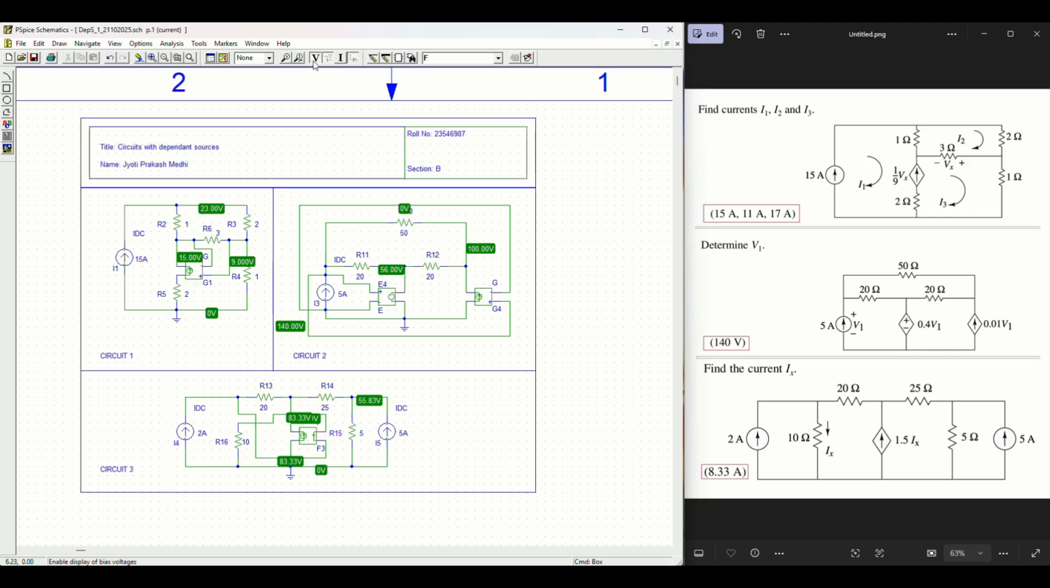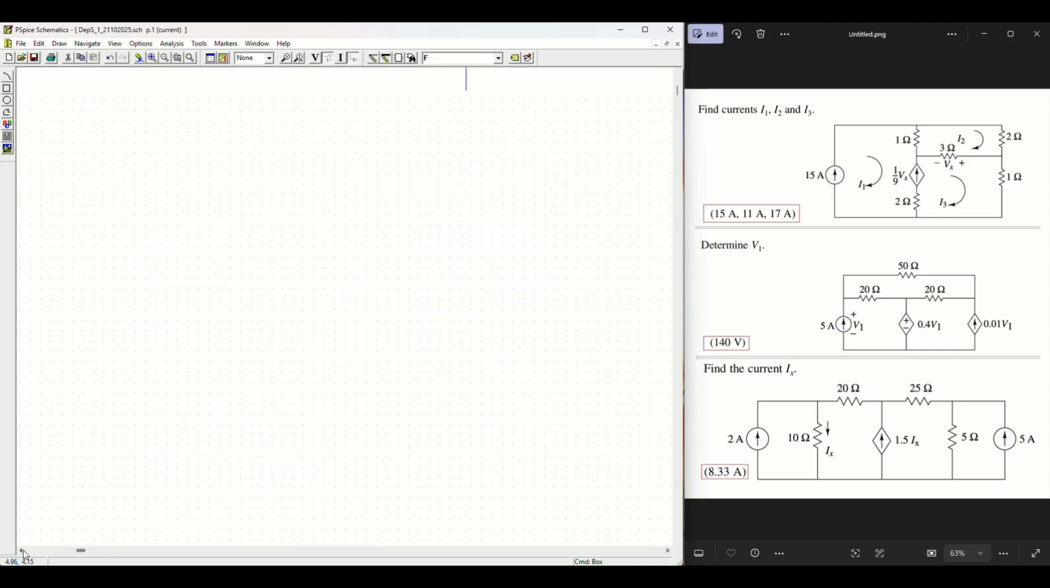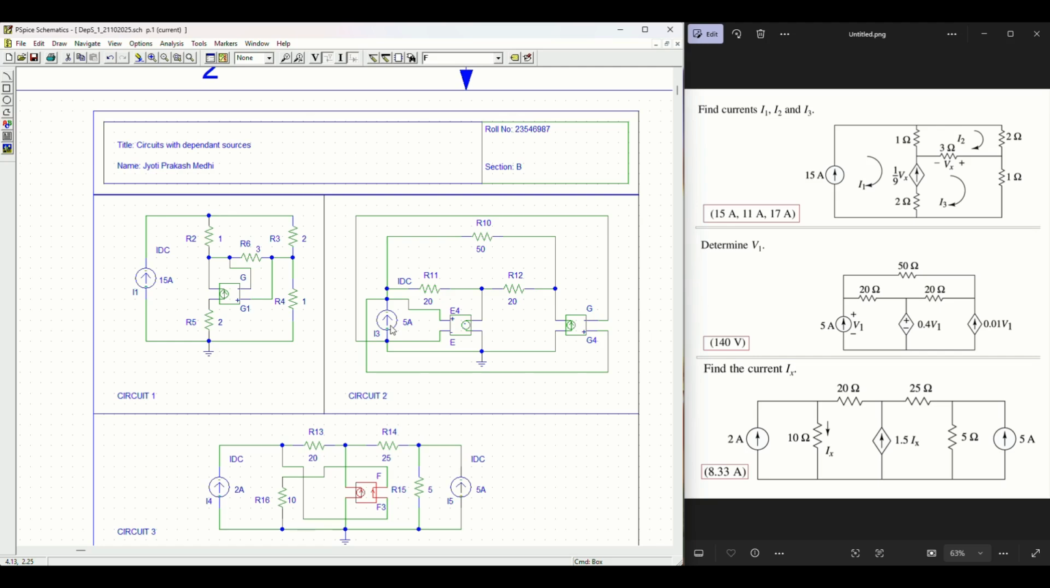So this is how we can solve for dependent sources. I hope you have understood. We have considered both voltage dependency and current dependency as examples. We have also seen voltage source and current source, right? I hope you have understood and you will be able to solve different circuits containing this type of numericals.